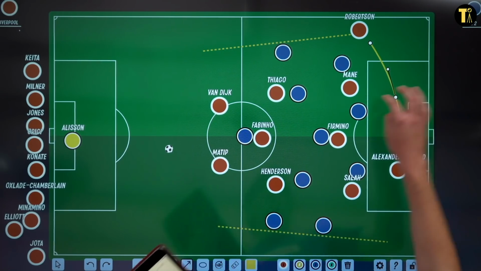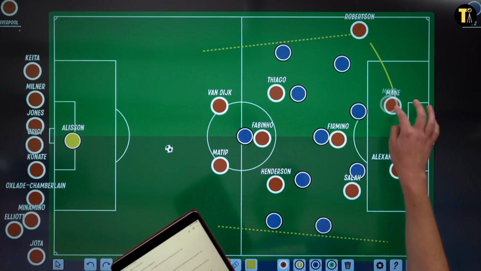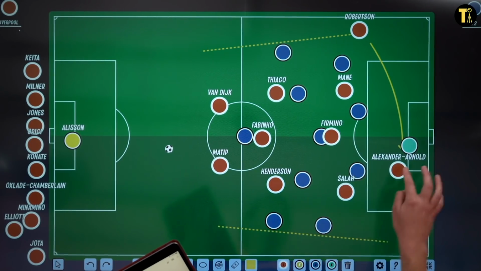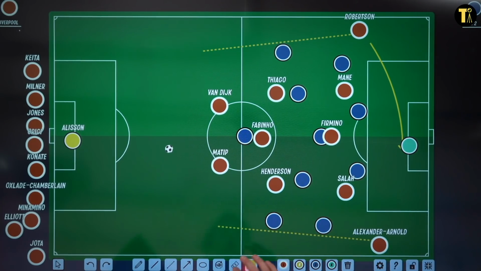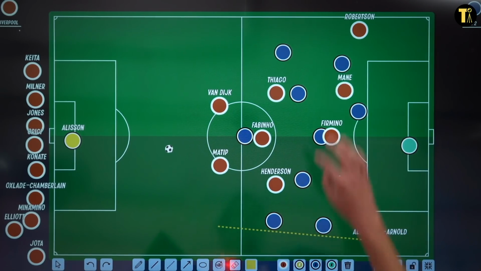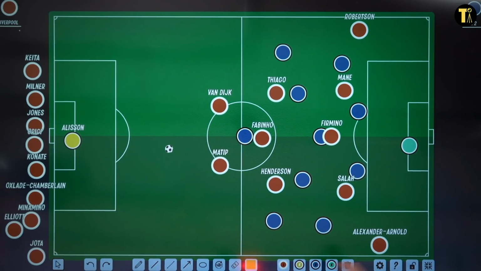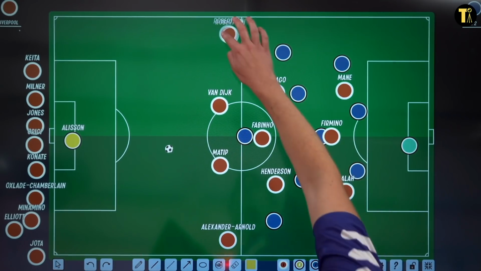So you get this sort of ball into the box, crossed in. Of course, Mane can attack that, or Firmino, or Salah. Sometimes Alexander-Arnold or Robertson would score, but mostly they provided assists for the attackers. So although they were defensive players, really, they were actually attackers. They were both fullbacks and wingers. That's what first happened at Liverpool.